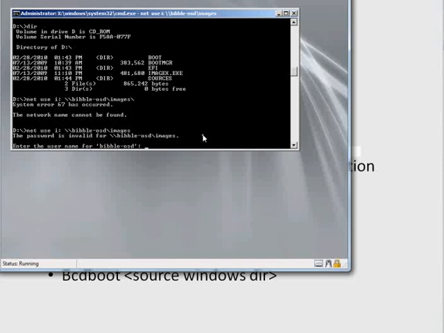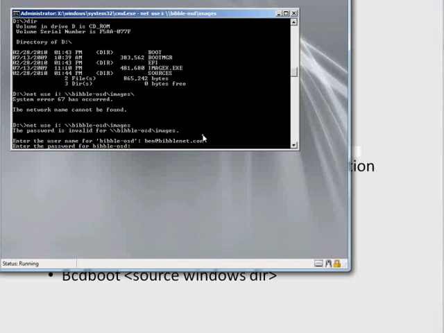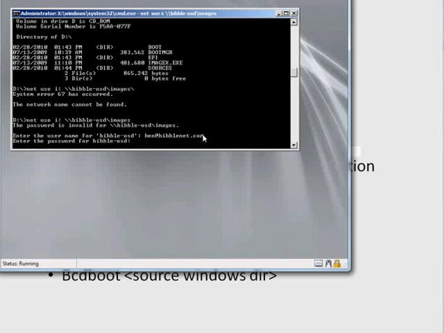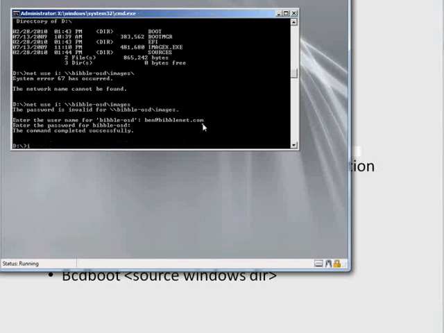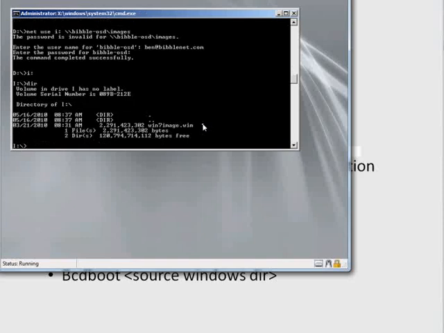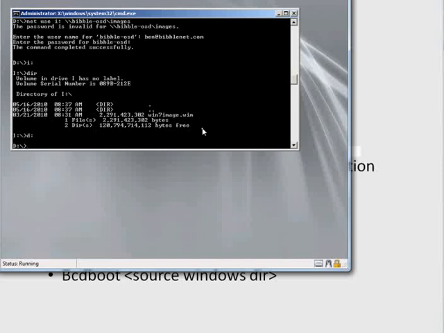And our username. And password. So if we look on our I drive now, we should have our one Windows 7 image.wim file. Back to D, we're going to do imagex /apply, and then I: and our image file. It's going to be image number 1 because there is only one image in this WIM. And then we're going to apply that to our C partition.